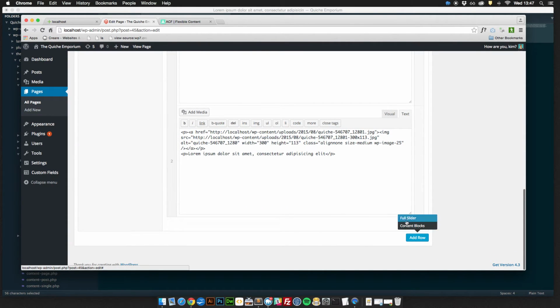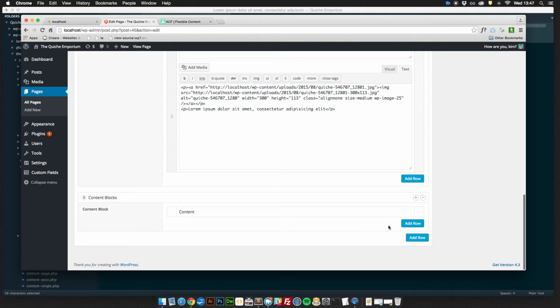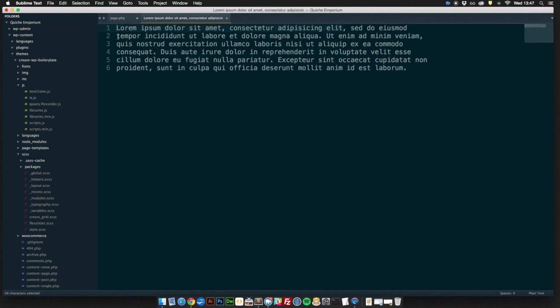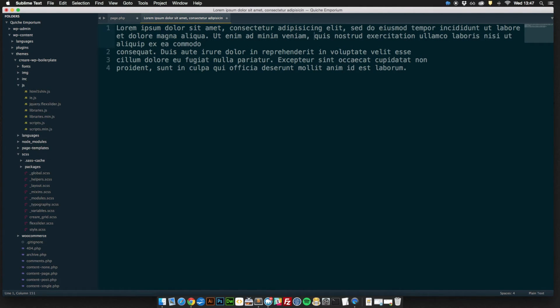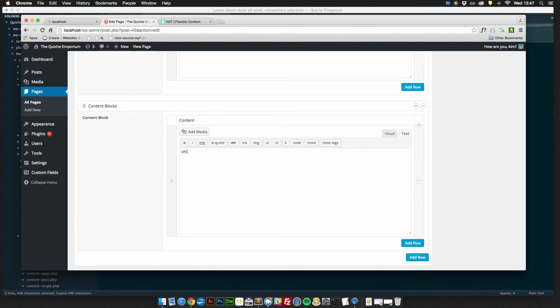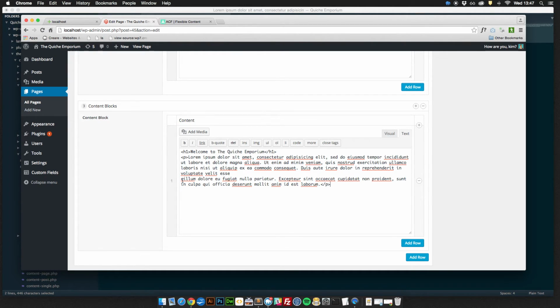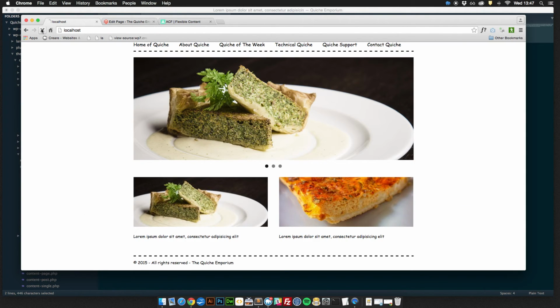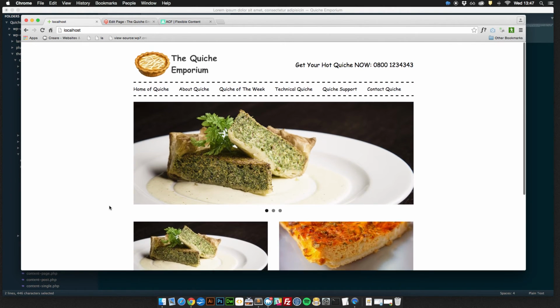Finally, let's just add some introductory text onto the page, which we'll just do as a single column that spans the width of the page. And we'll add the text, welcome to the quiche. Let's save that. And there's the text down there.